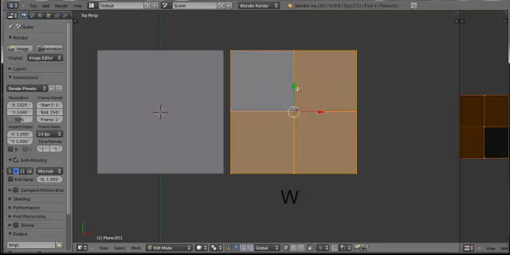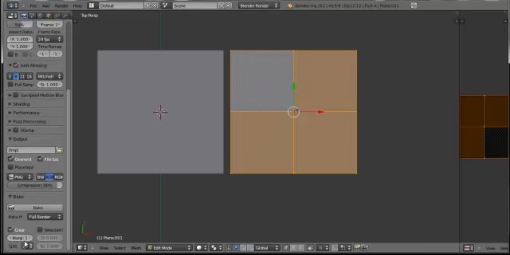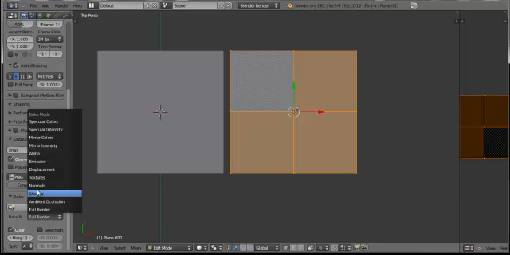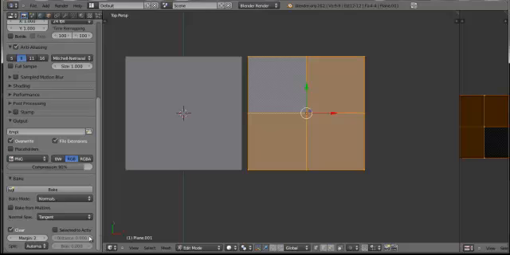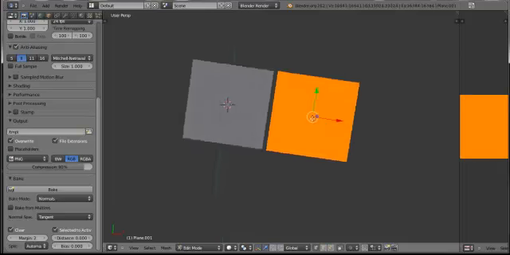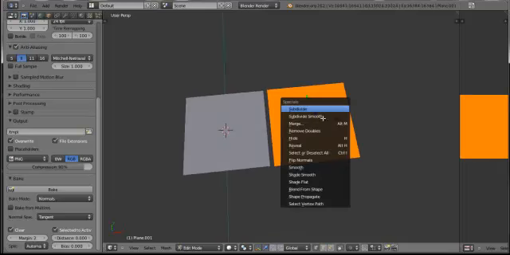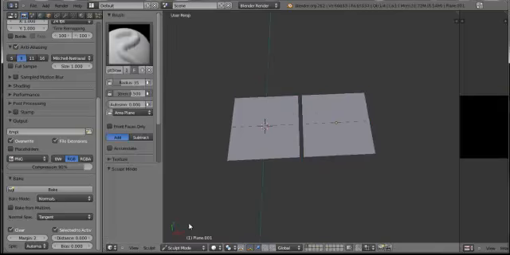and W, subdivide. Oh yeah, and over here we'll do baking now. Go normals and selected to active. Now we'll just go subdivide, subdivide, subdivide, subdivide, subdivide. One more time, subdivide. Now press T to get this up and go into sculpt mode.